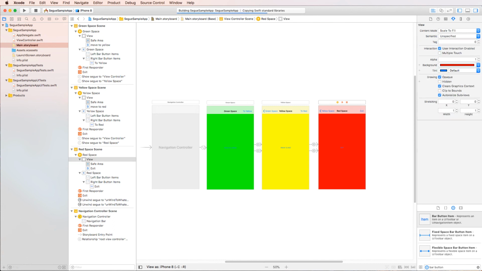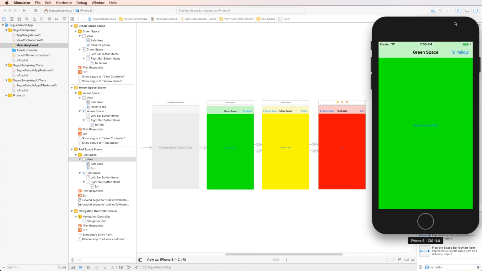Now if we build the app, you'll see what it looks like. So green to yellow to red. And now when we exit, look at the transition. It goes back all the way to green. So let's do that again. Green, if we press to yellow, it goes left to right, and then to red, left to right. If we go exit, it goes right to left and all the way back to green. And that's the proper way of doing it.